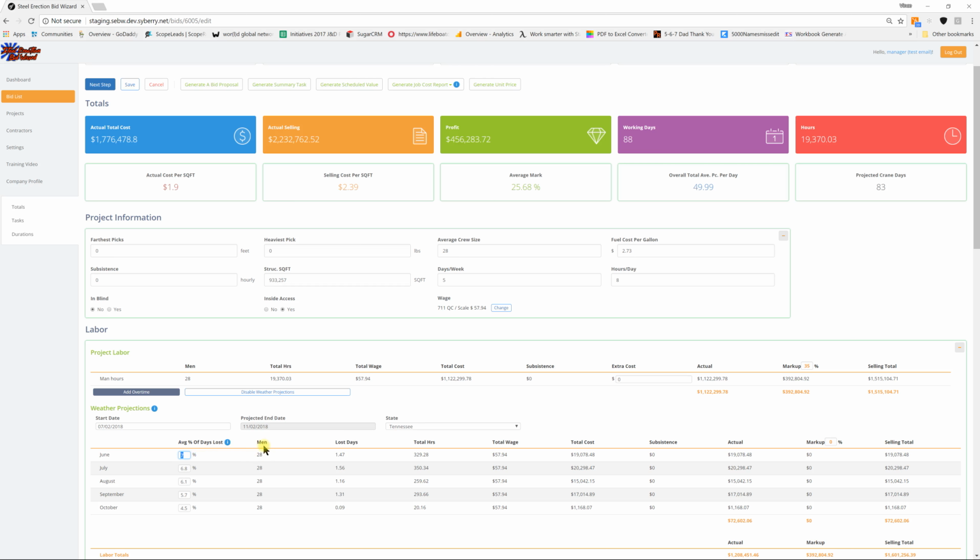And what it's going to do is pull in your 28 men, your lost number of days for that month, the total hours based on 28 men, your wage, and the total cost. If you have subsistence, travel time, it'll pull that in as well. Actual cost, you have the ability to mark up, not mark up as far as the cost for weather days. I left it defaulted at 0 because really it's not like we're trying to make money on weather days. We're trying to just get our butts covered for potential weather days.